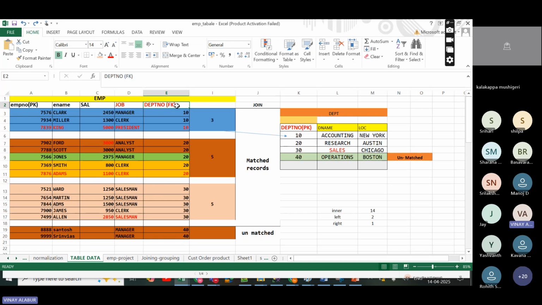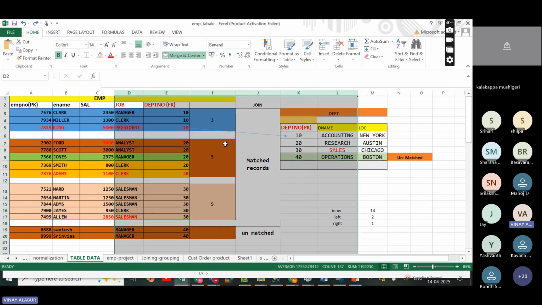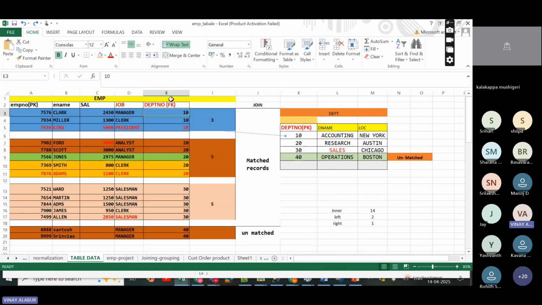To join these 2 tables, you must have a relation. What is the relation column? Department number is the relation column. If department number is not present, you will not be able to relate these 2 tables. They become independent tables.